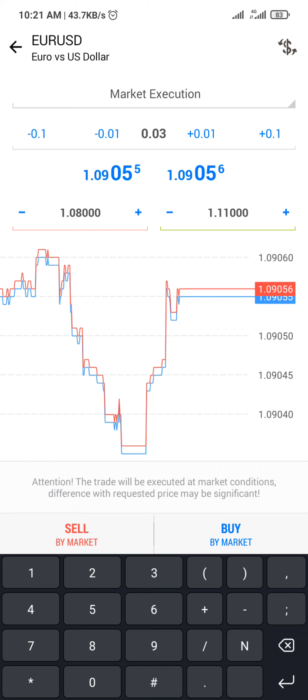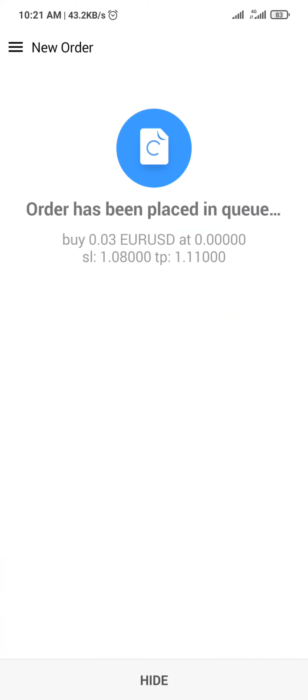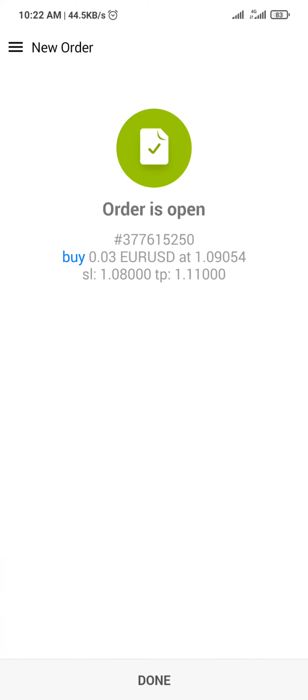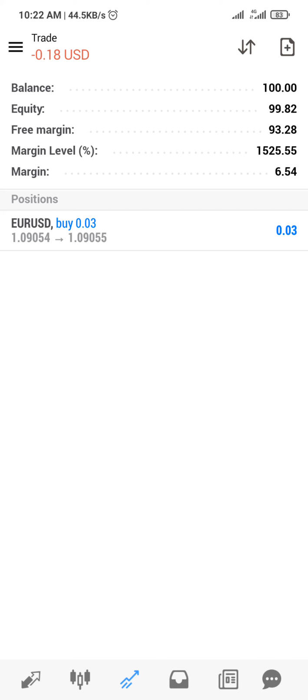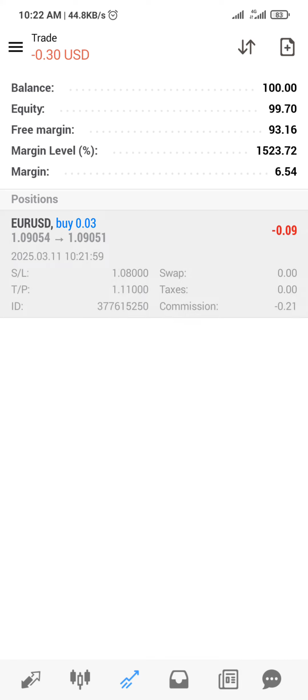Below you see sell or buy. If you want to buy, you click on buy. If you want to sell, you click on sell. In this video I want to buy, so I'll click on buy. That is it. The trade has been activated. If you check here on the trades tab, you will see the trade running.